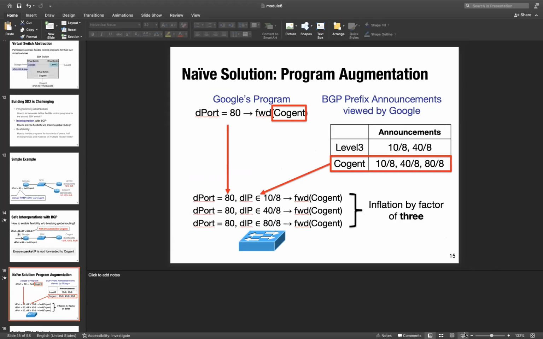What are our options? A naive solution is that for every flexible rule I express, I match on all the prefixes that Cogent has advertised. In this case, it has advertised three different prefixes, 10/8, 40/8, and 80/8. So for all these prefixes, I express a match action rule saying: destination port 80, and it matches on this prefix, then forward to Cogent. Now I am being very specific about what fields I have to match, and this is actually correct. I'm matching on Cogent's advertisement and on my flexible policy, making sure that I'm compliant with BGP.